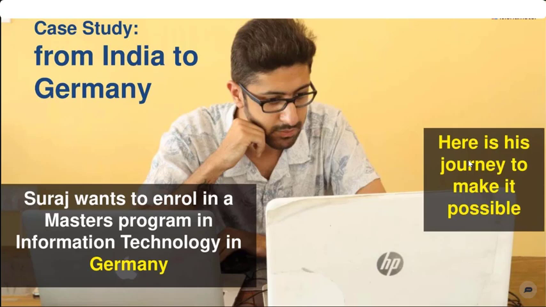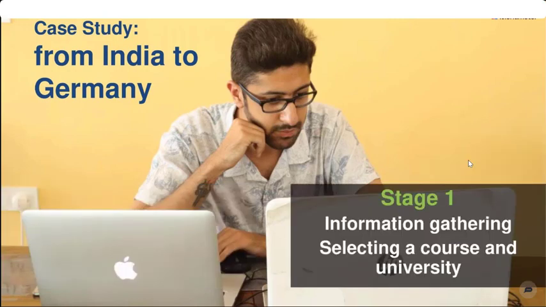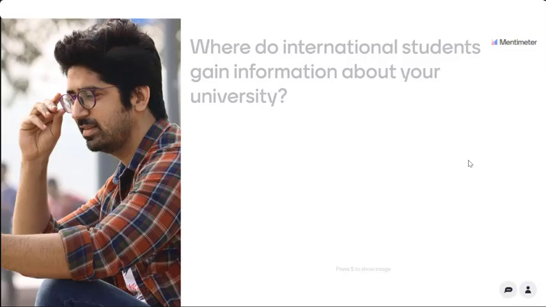His name is Suraj, and he's coming to Germany from India to take a master's program in information technology, or at least that's what he's planning to do, and that's his ambition. So here's his journey to make this possible. These are the steps that he might go through. The first stage would be to gather information, select a course and a university that he would like to apply to. And how does he do that?